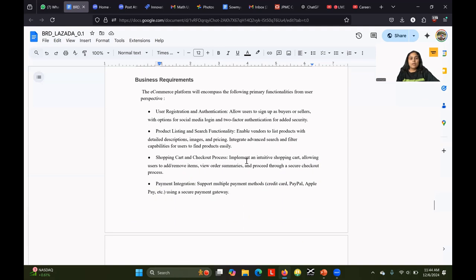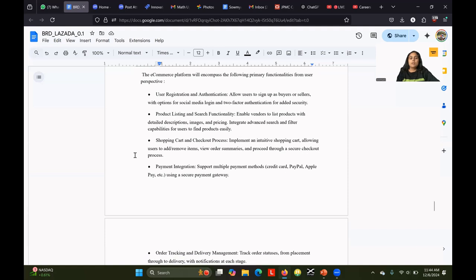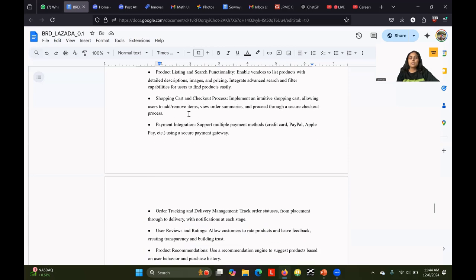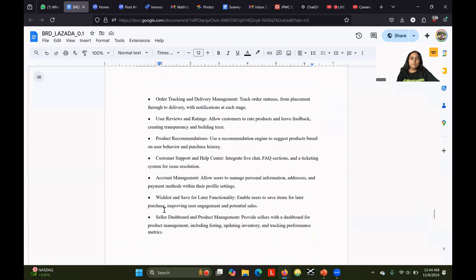Next comes the business requirements. These are high-level requirements which are in contract between TCS and Lazada. User registration and authentication, product listing and search functionality, shopping cart, checkout process, and payment integration are some of them. All the high-level business requirements are listed here.